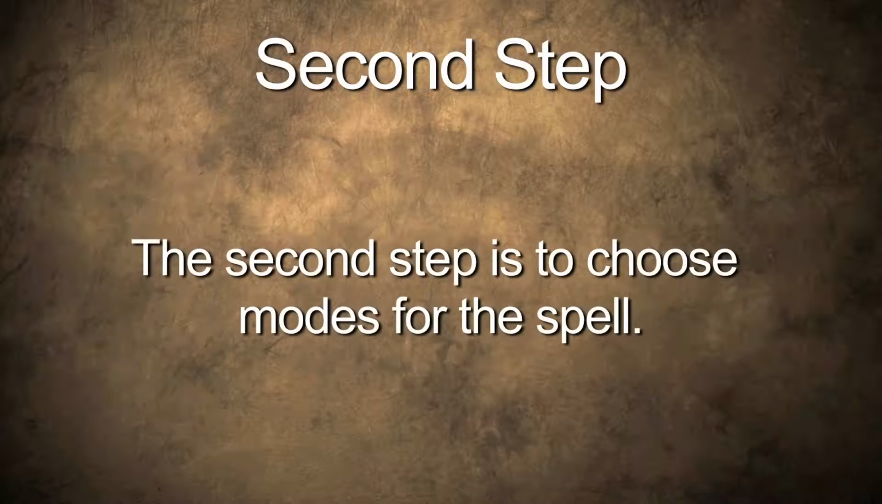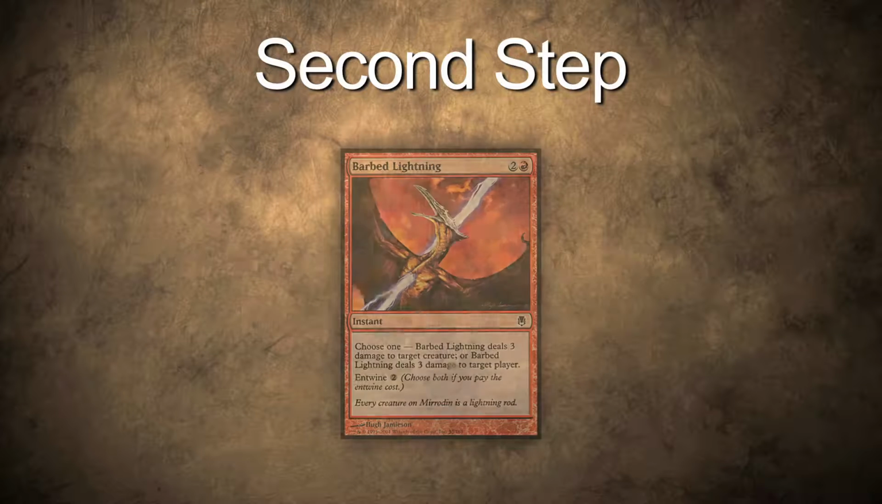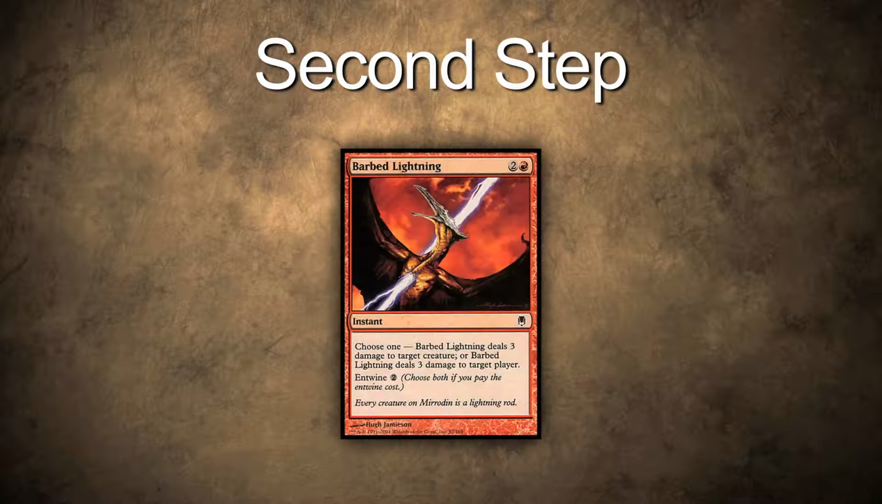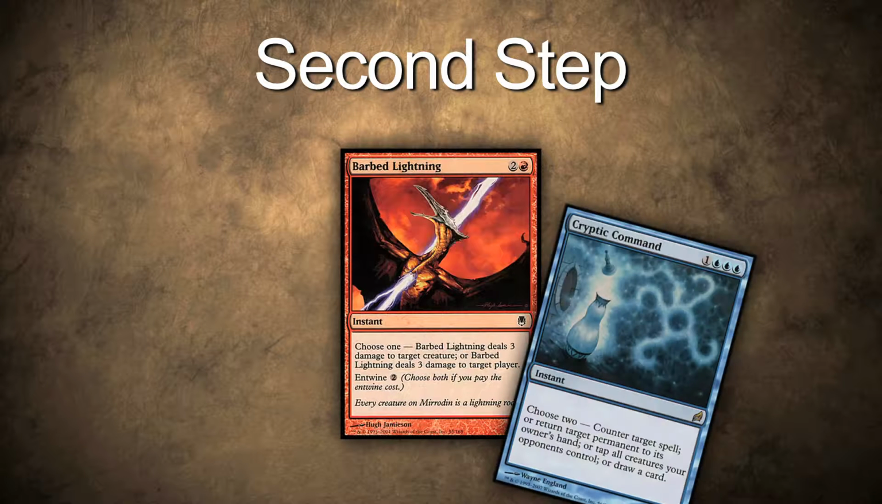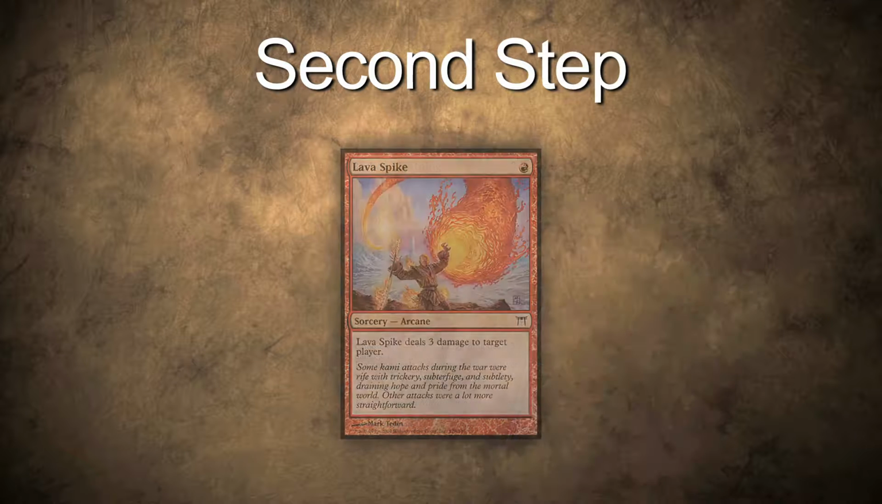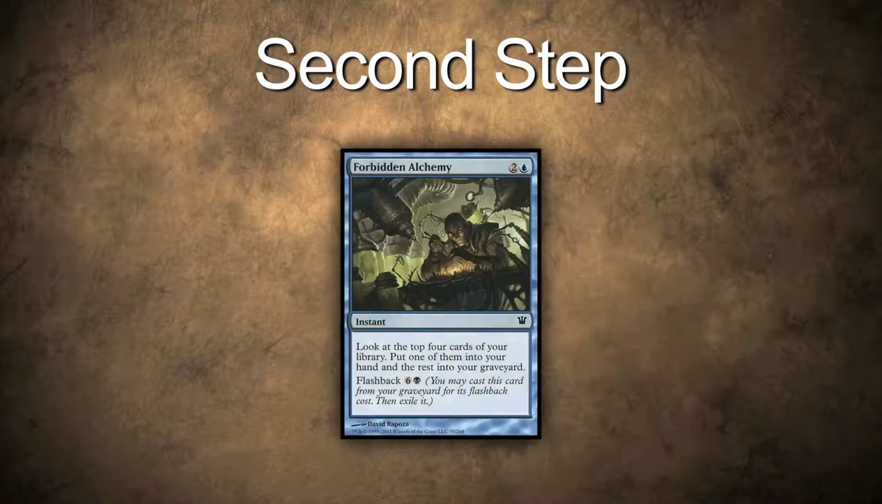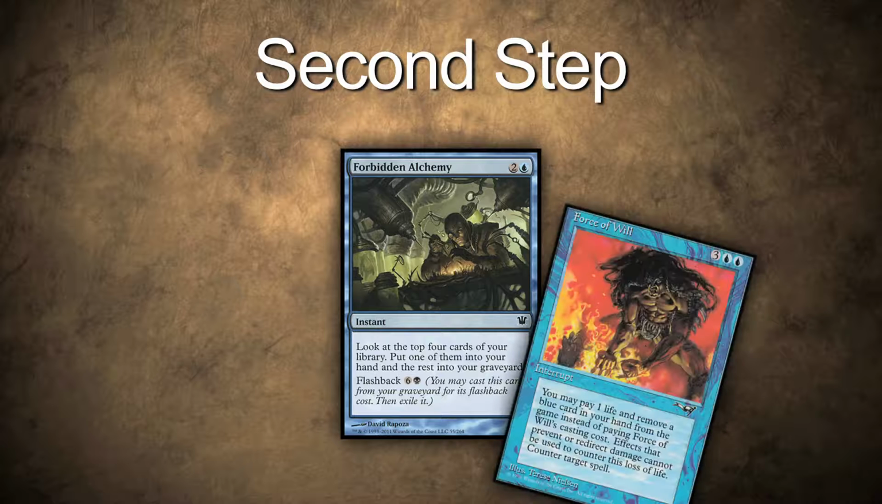The next step is to choose modes for a spell, much like when we elected to deal 3 damage to a player with Barbed Lightning. Modal spells are formatted like Barbed Lightning or even Cryptic Command, where you get to choose a part of the spell that you want to use and the rest is ignored. But there's more to this step than just modes. We also reveal cards for splice cards, or announce our intent to pay alternative costs, like Flashback, or discarding a card and paying a life for Force of Will, or additional costs, like Kicker.